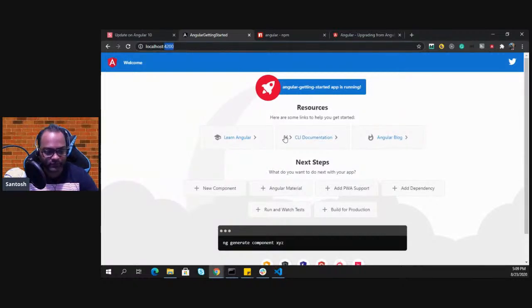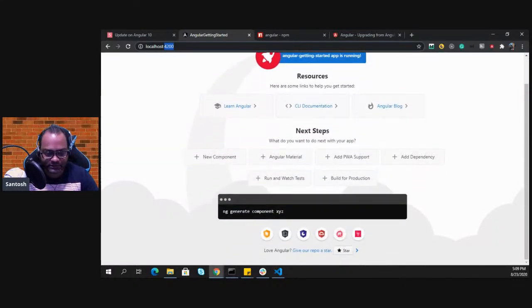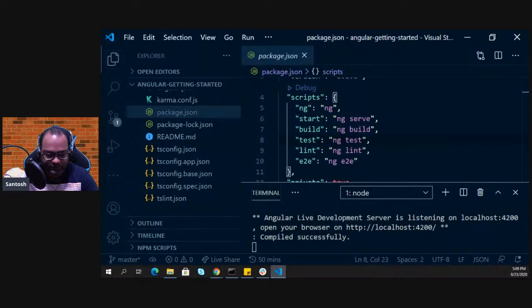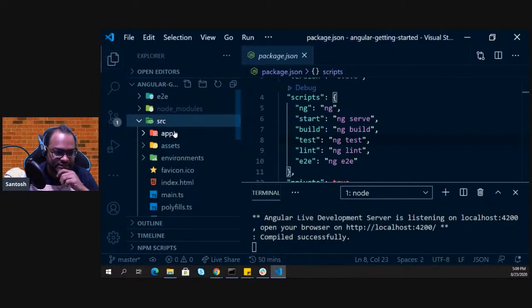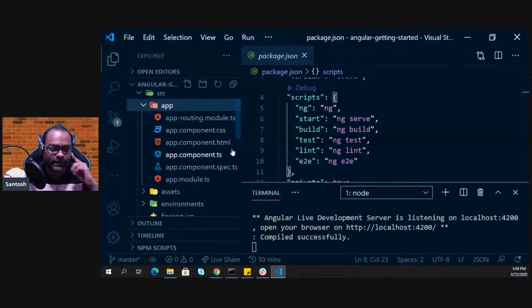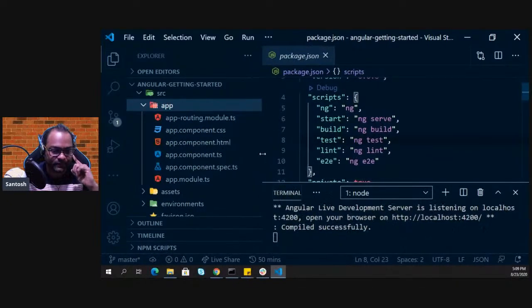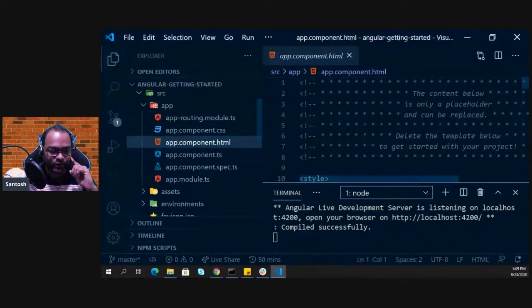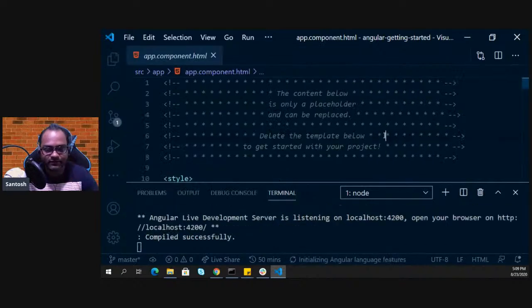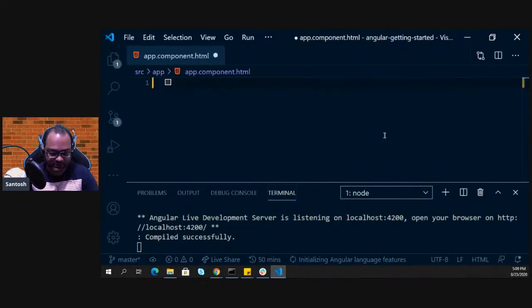Here I have 4200, and this is the default page which is created by Angular, right? Let me show you that page. You can go to your application and you'll see the src app folder. This is where you will be writing most of your code. It gives you an app component.html file, and this is where you can write your HTML.